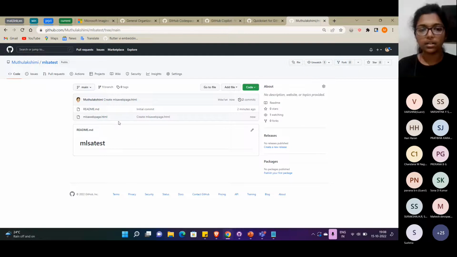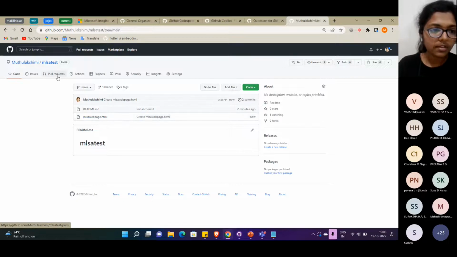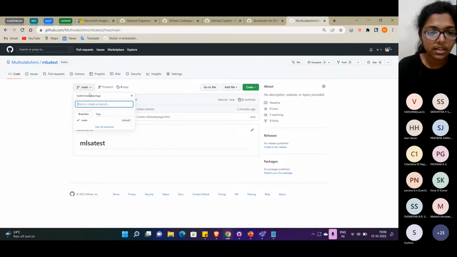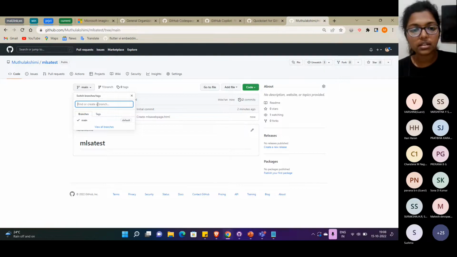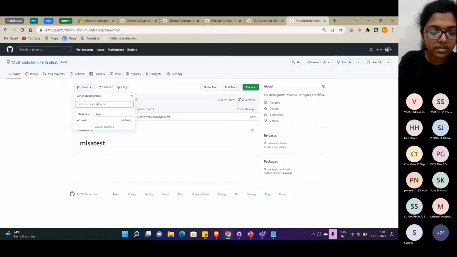Okay, so now I have finished the repository. Now you have a lot of other things like pull requests. The branch that I was talking about is this. Say I want to create a new branch. There is only the main branch, that is the master branch, that will be there. Now I want to create another new branch.